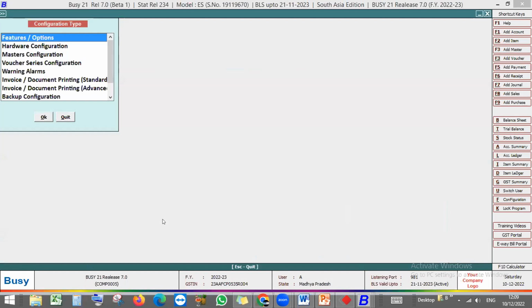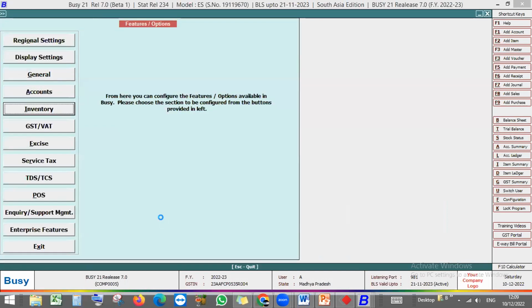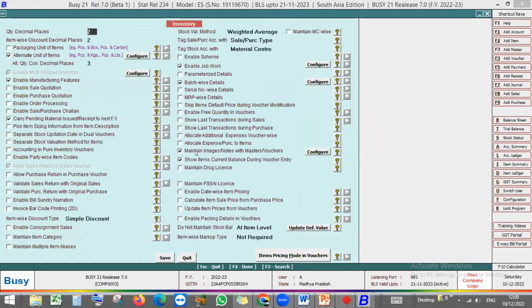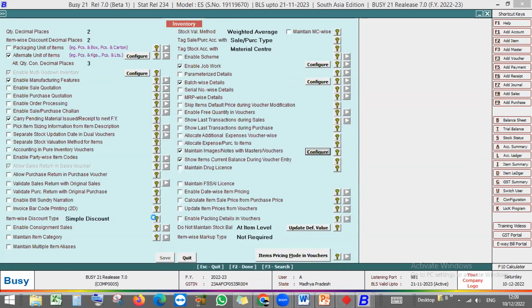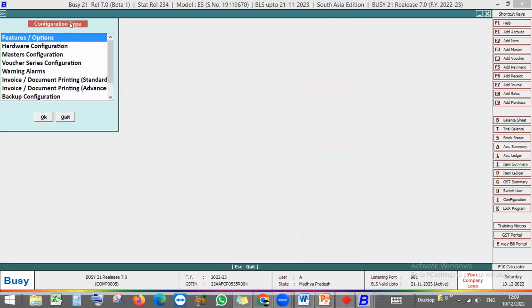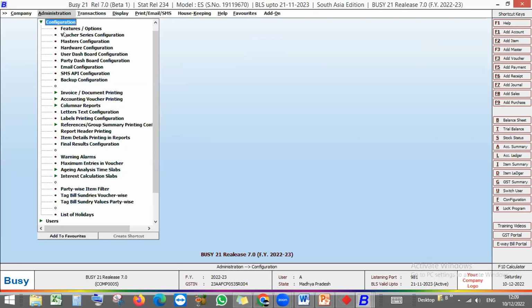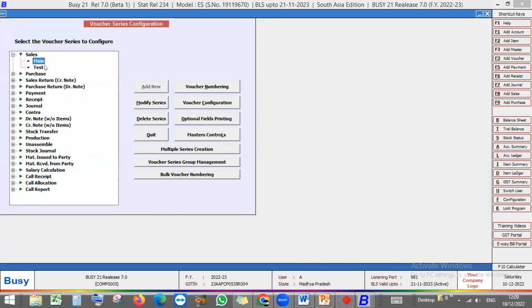First thing you have to do is go to the configuration. Here you go to inventory. You can enable maintain image notes with master or voucher. Then the configure tab will appear. Click on the configure tab. Here you can tick save item master image on Google Drive, as well as save Busy document on Google Drive and save inventory voucher on Google Drive. You can enable these three features. Then you can save the configuration. Once you have done the configuration, come back to the voucher configuration, select the voucher series, and select the voucher configuration button.